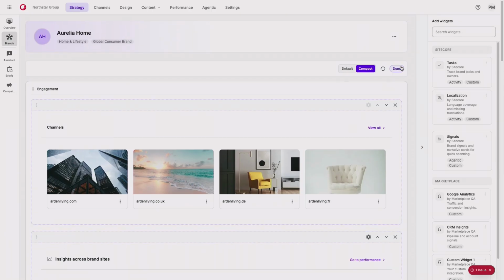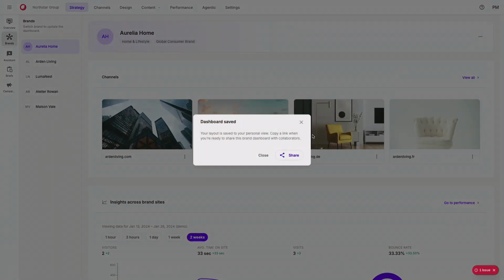Cool. So now I save this. When you save the dashboard, this is going to be saved as your personal view, as your personal preference, but you can also share this dashboard with collaborators or teams if you wish. So yeah, that is the dashboard.